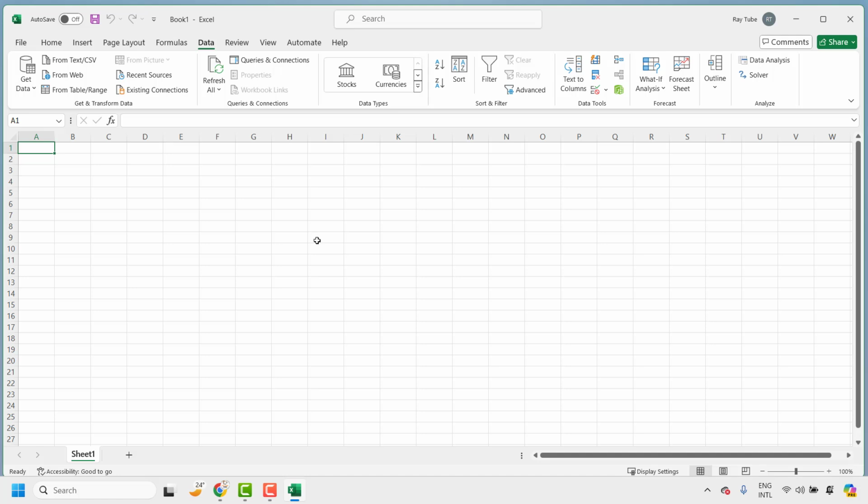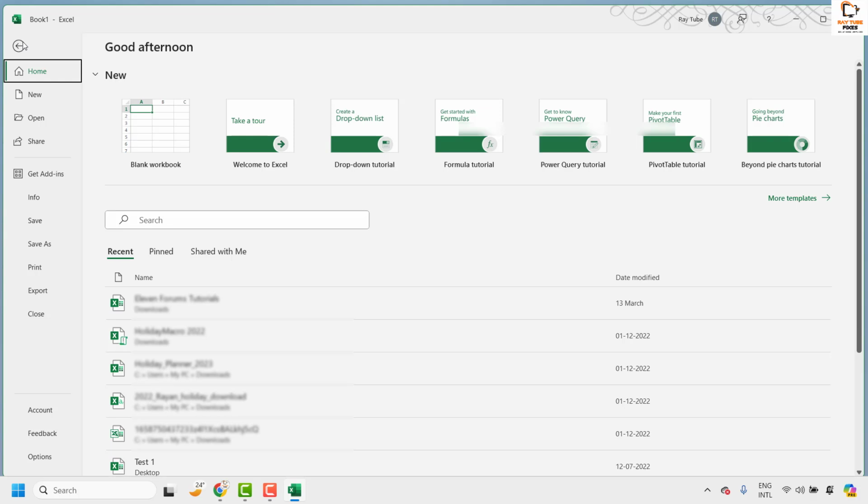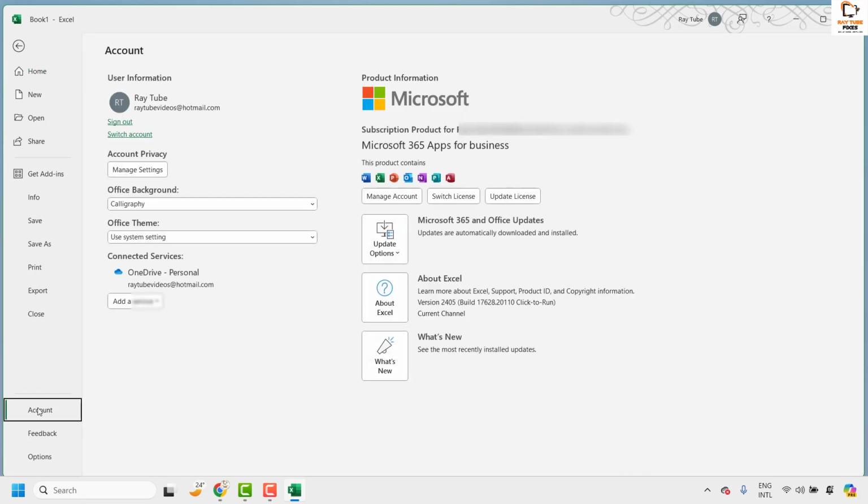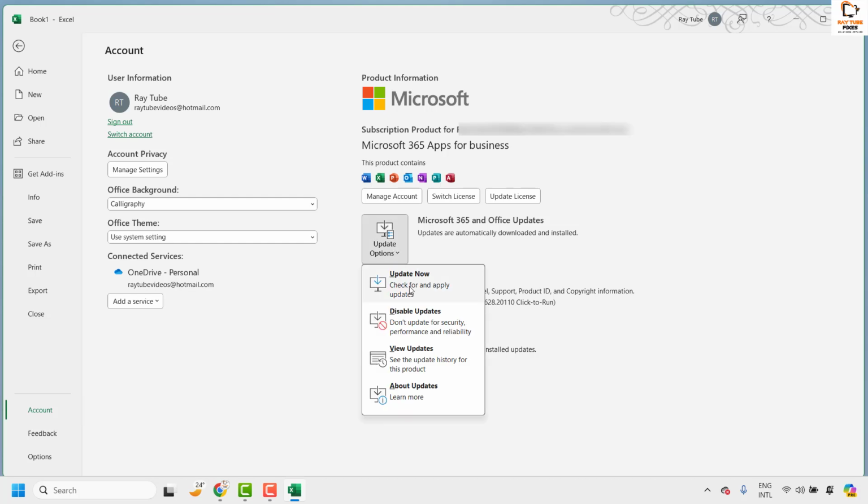Now, in spite of trying this option, if you're still not able to get Microsoft Query, the next option is to go ahead and update your Office. To update your Office, you will have to click on File at the top left corner and click on Account. Once you click on Account, you may click on the Update Options and choose the option which says Update Now.